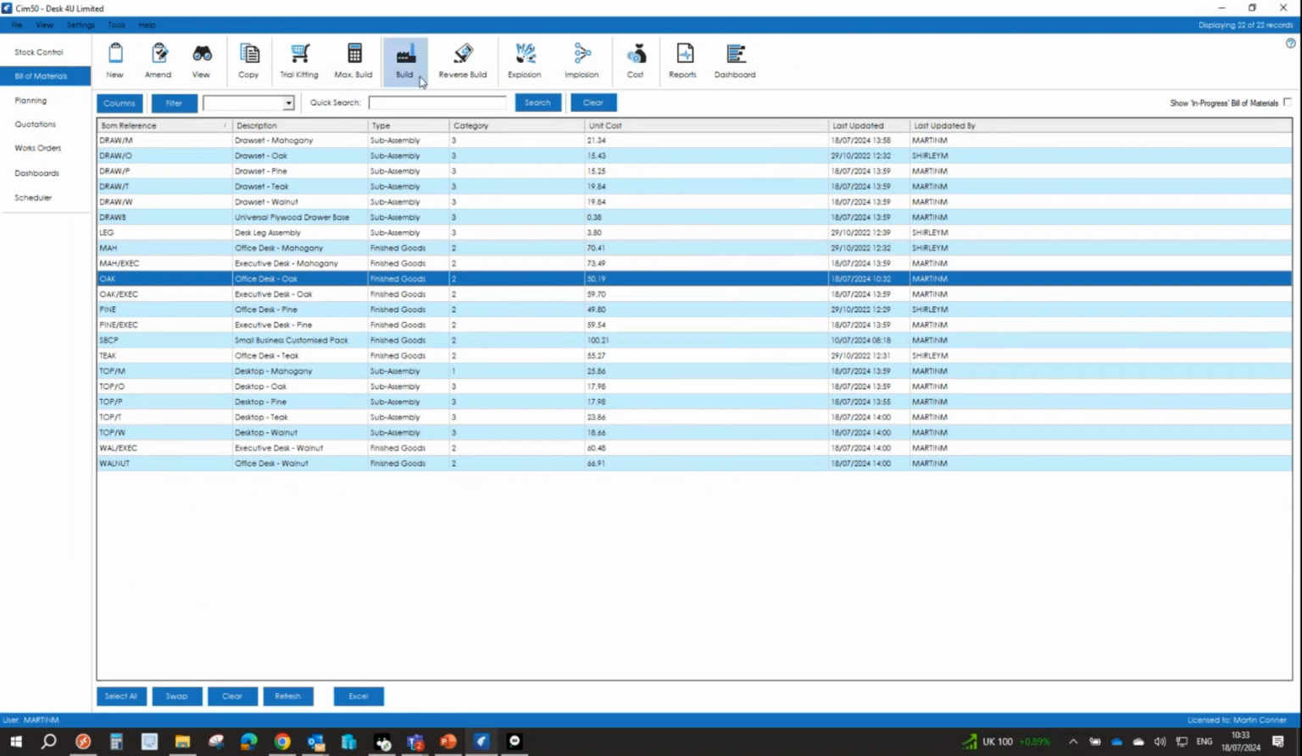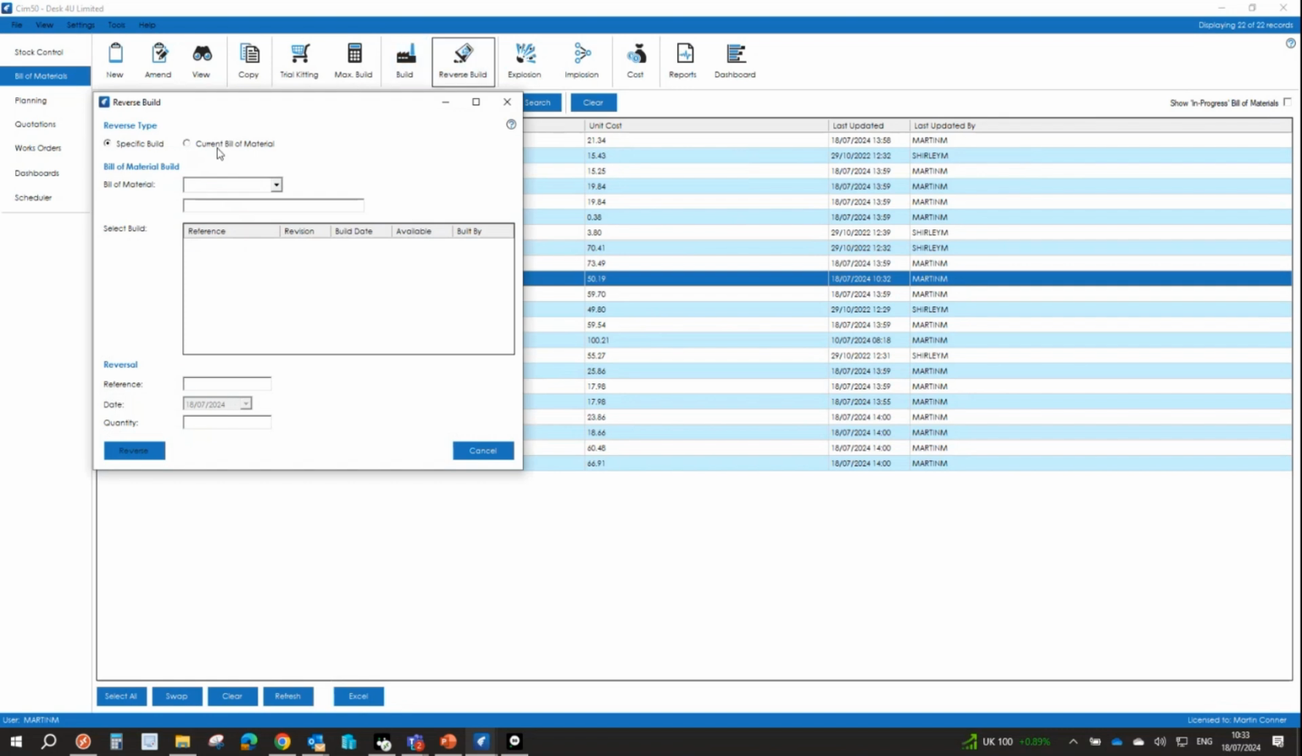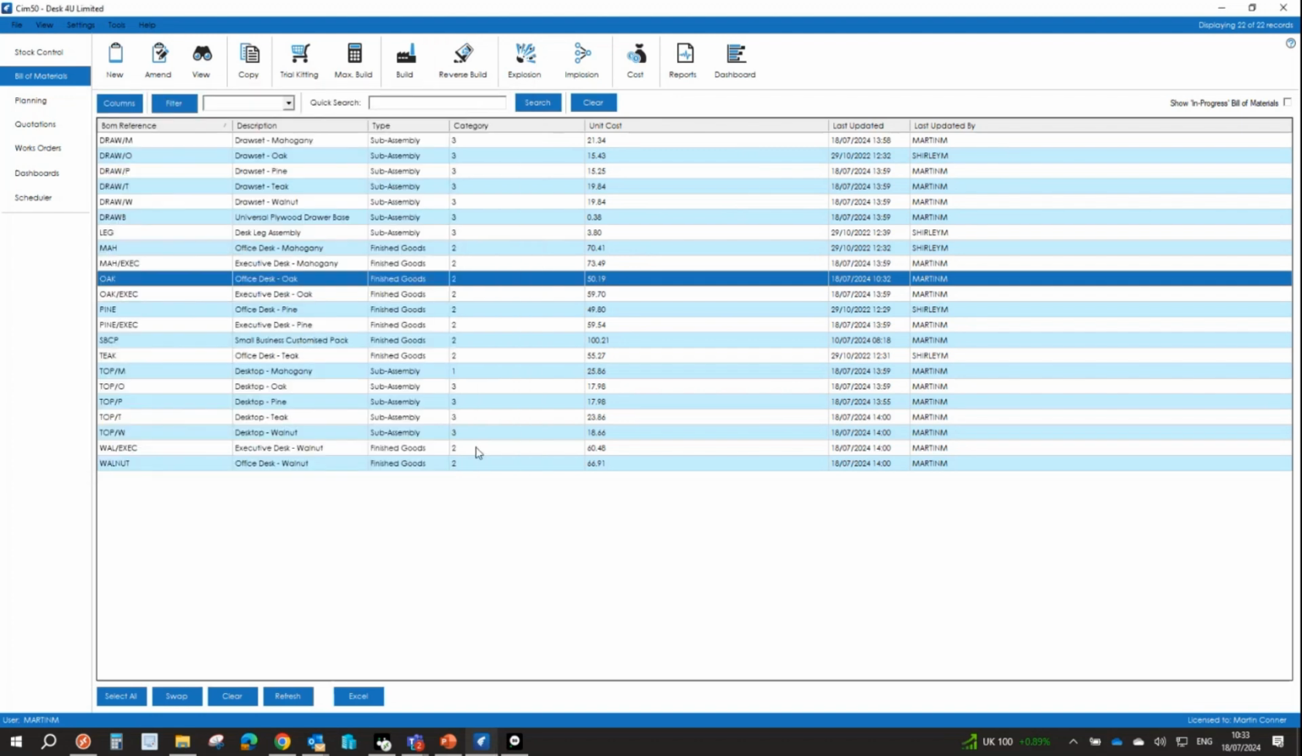Okay. We can build in here, we can reverse build. We've also got the ability to reverse build the current BOM. So if it was a kit of parts that you want to disassemble, we can. We also have the ability to reverse complete a works order, if you've got the works order module. We've retained all of the reports and the likes there as well.